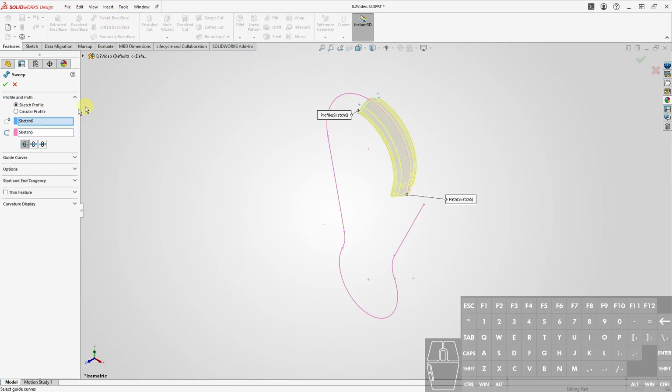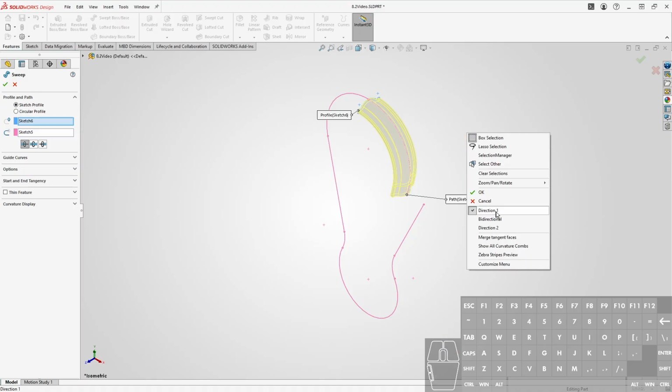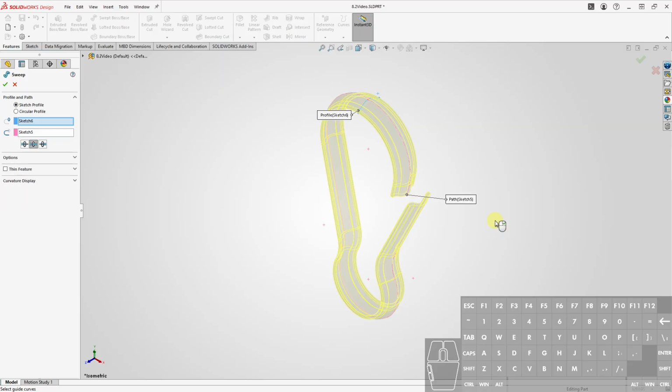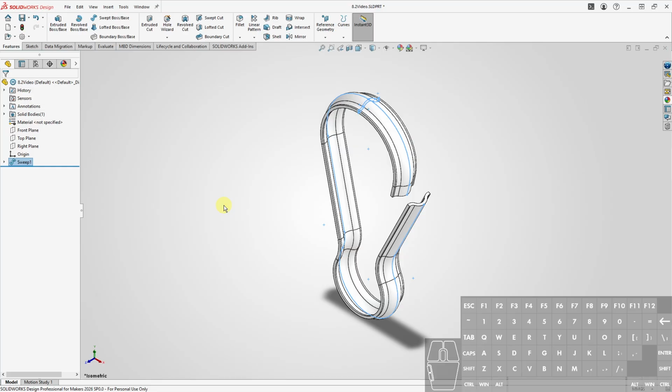And when we do this, it automatically populates the profile and the path, but it's only going in this direction along the path. So what we can do to make it go in both directions is right click and select bidirectional. Or if you like using the property manager over here, we can select this middle icon. And now it's going in both directions, so we can hit enter. And this is looking pretty good.